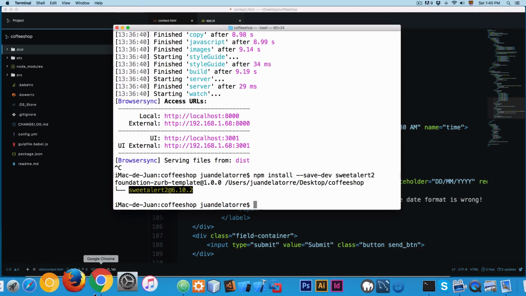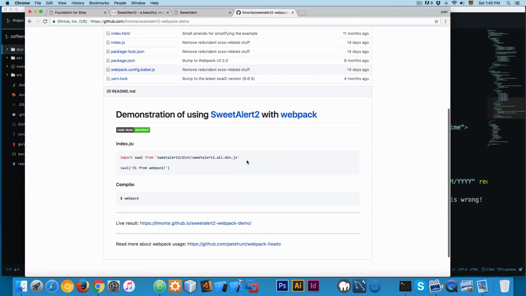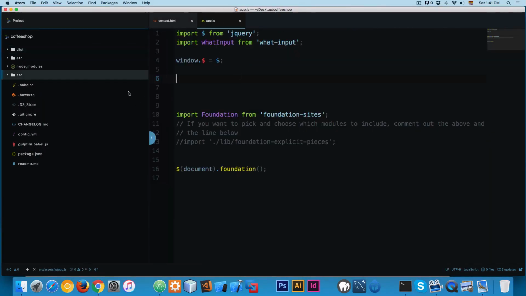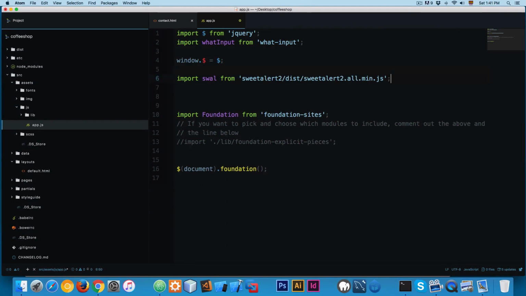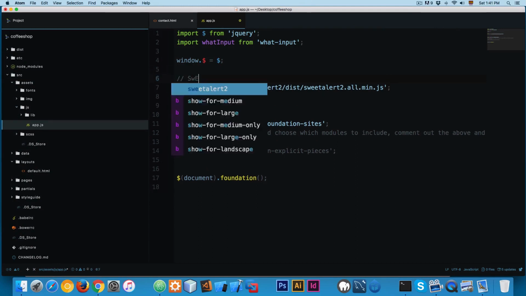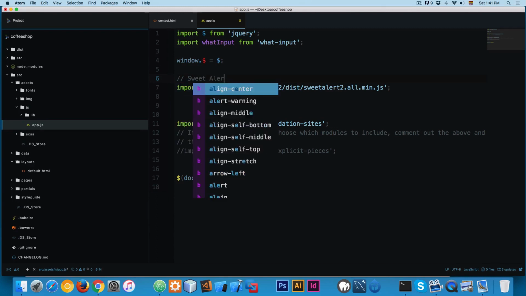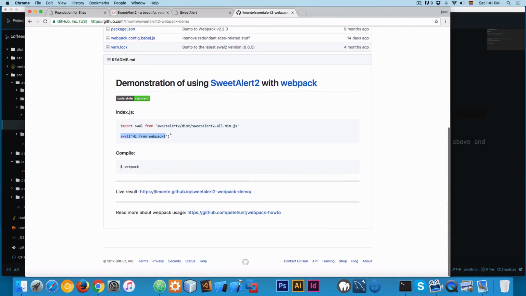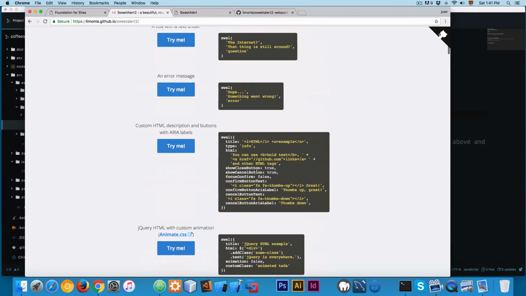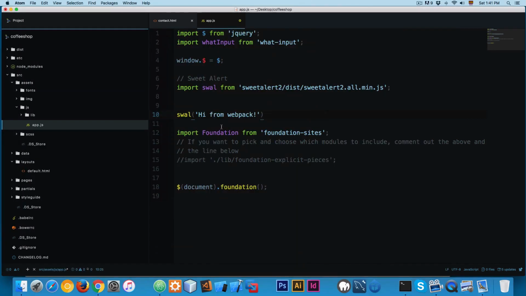So let's see how you can add Sweet Alert with Webpack. You only copy this line, for example. Copy this and open the app.js right here. In the src, assets, js folder, you will find this app.js. You can paste this right here, and add a comment, for example, Sweet Alert. And then you can add Swal. Swal is the function that is running right here. You can see all these examples are using Swal. So we write Swal, add the semicolon at the end, and add hi from Webpack.